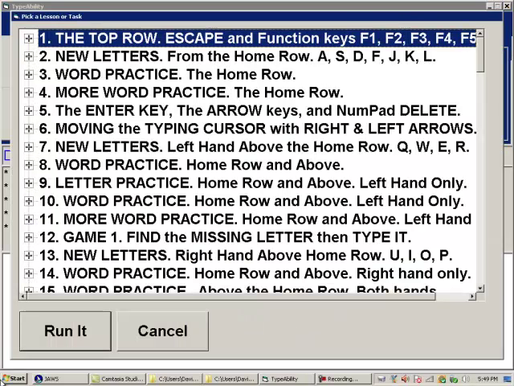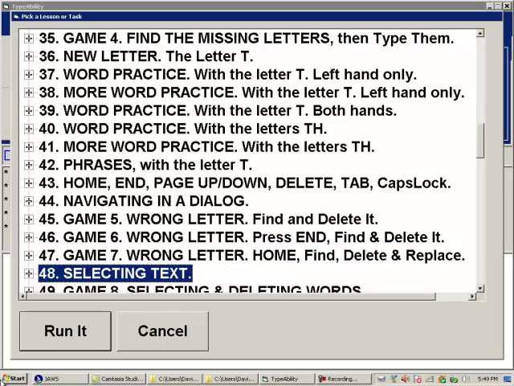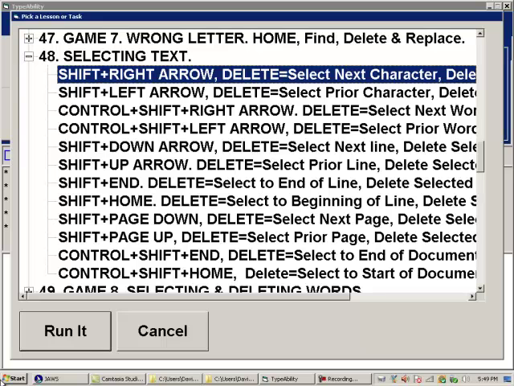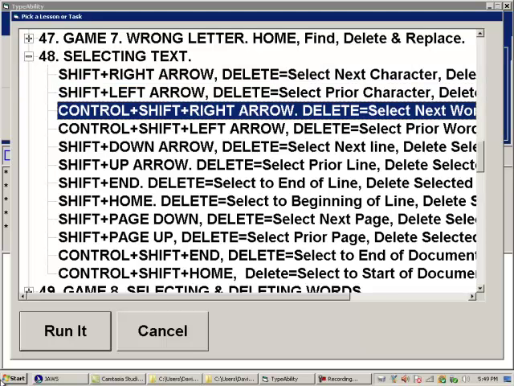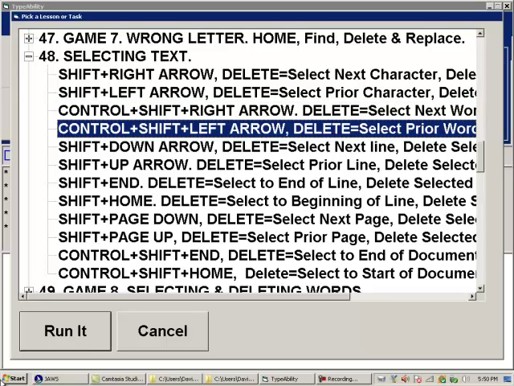Pick a lesson or task dialog. 48. Selecting text. Press right arrow to look at the tasks. Open. Level 2. Shift plus right arrow. Shift plus left arrow. Control plus shift plus right arrow. Control plus shift plus left arrow. Notice all the tasks are selection hotkeys.